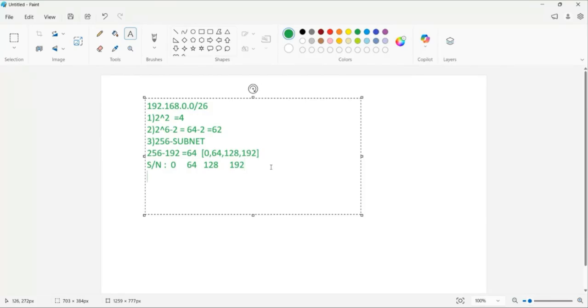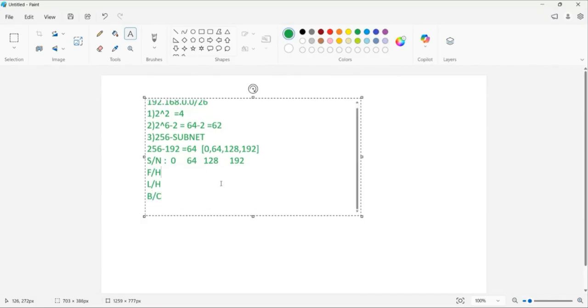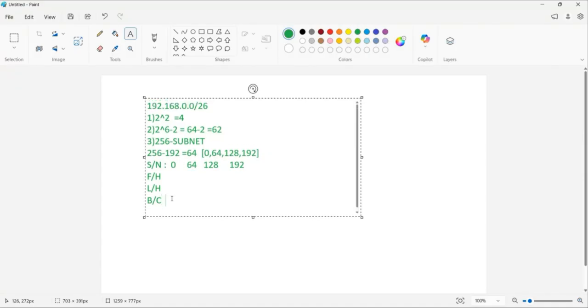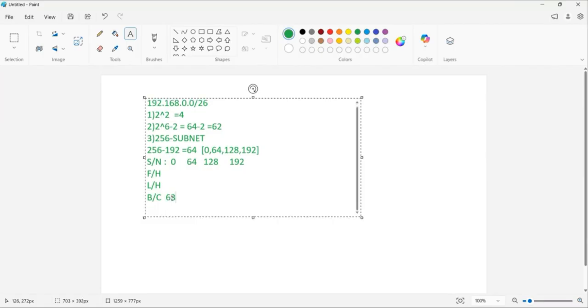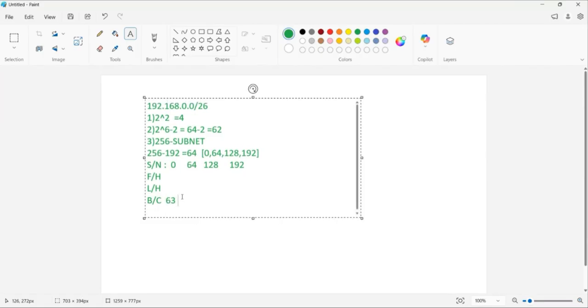The next phase is for us to get our first host, then our last host, then our broadcast. How do we derive this? The number is 64. The number before 64 is 63. Then the number before 128 is what?